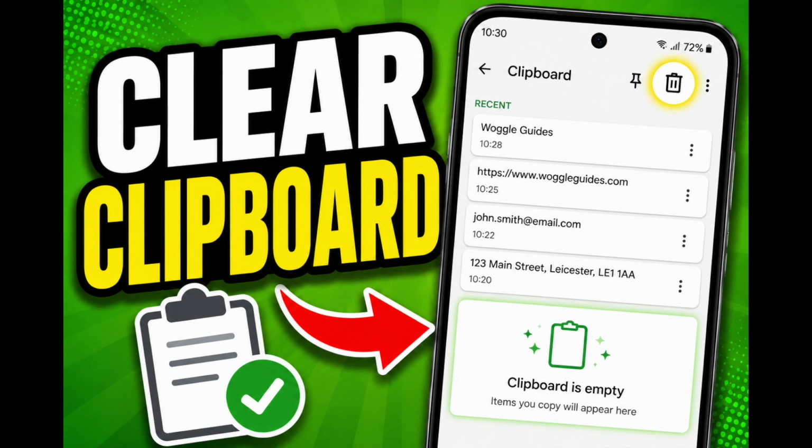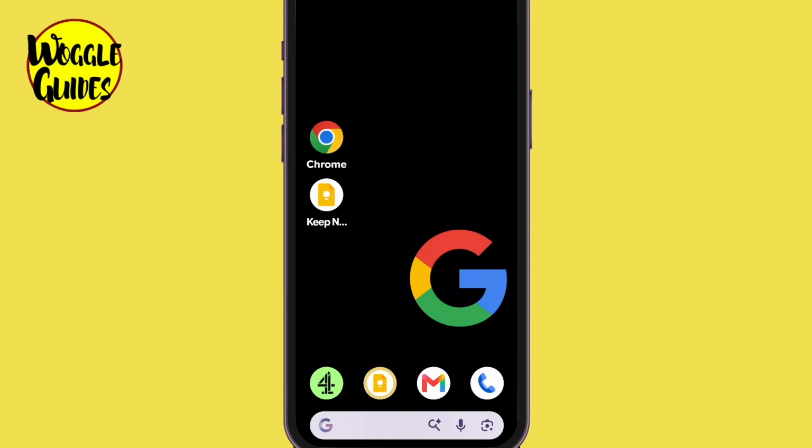Let's get straight into it. If you've copied text that you no longer need, or you've stored something sensitive in your clipboard, it's a good idea to remove those entries. Let's look at how to do that now.